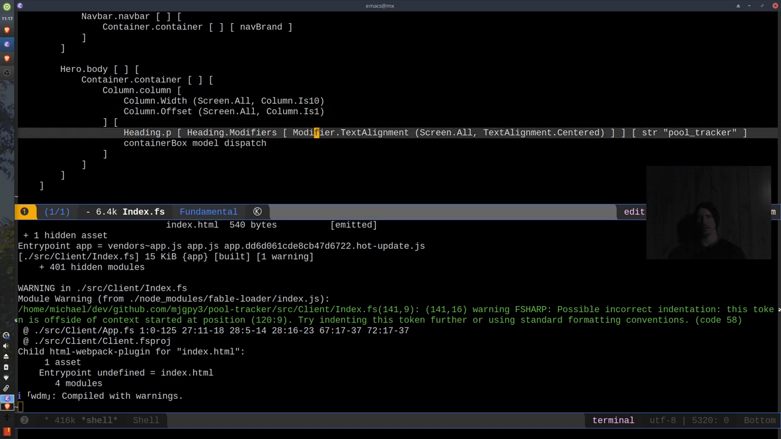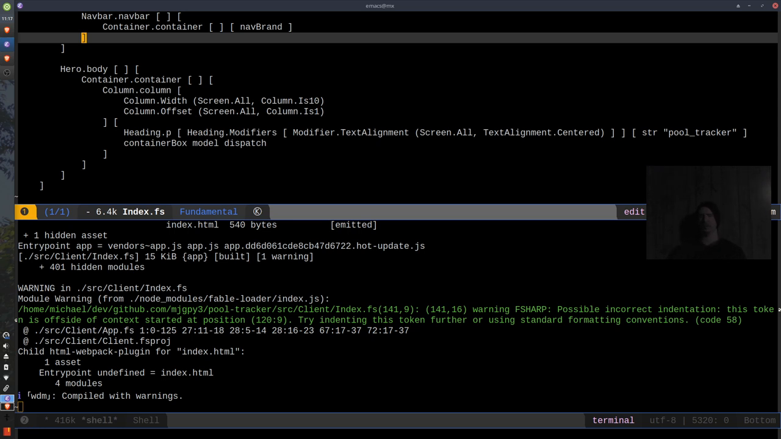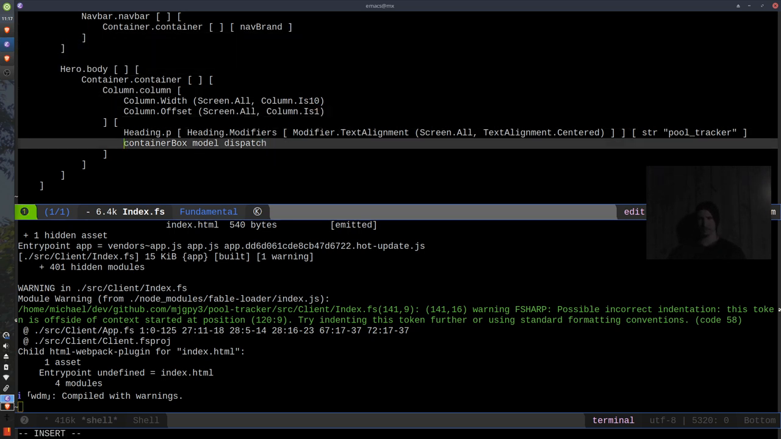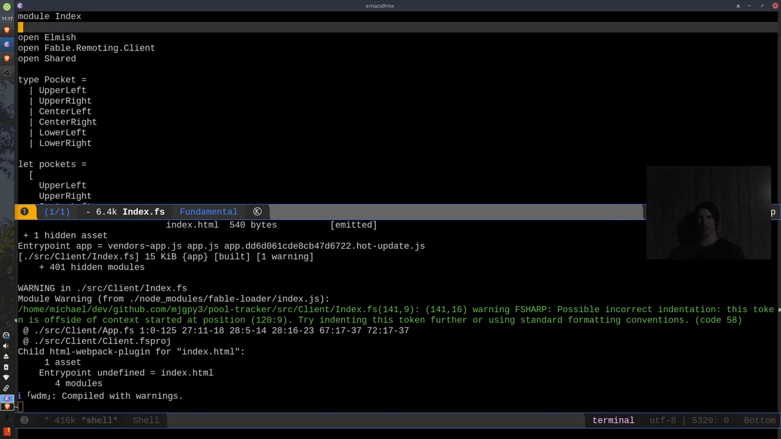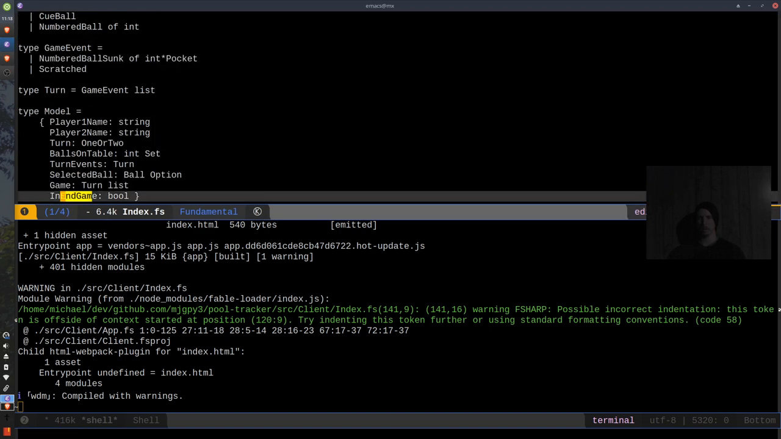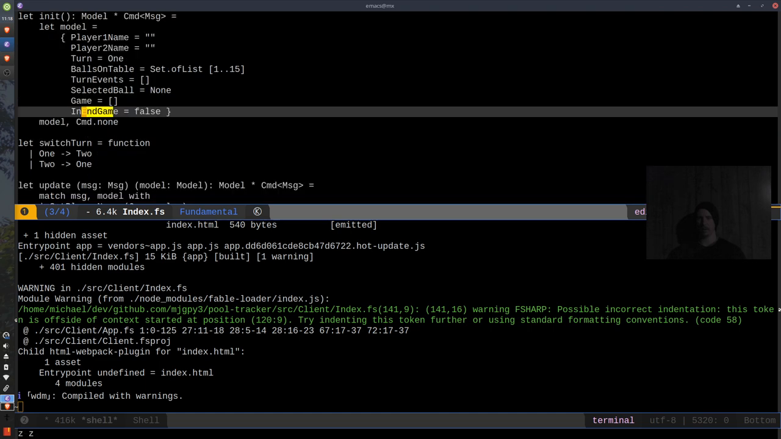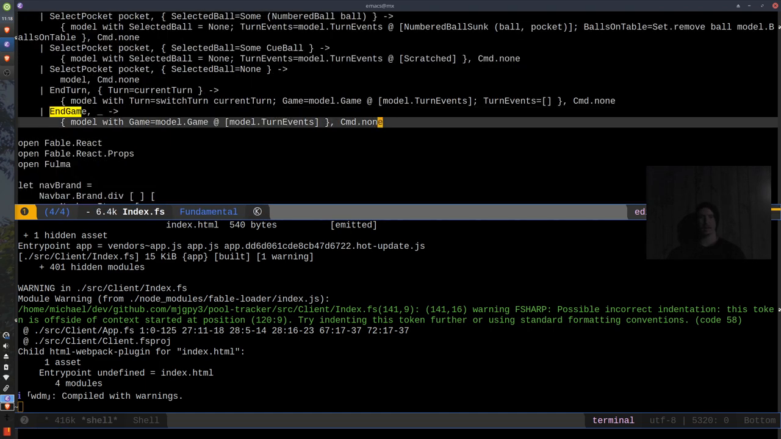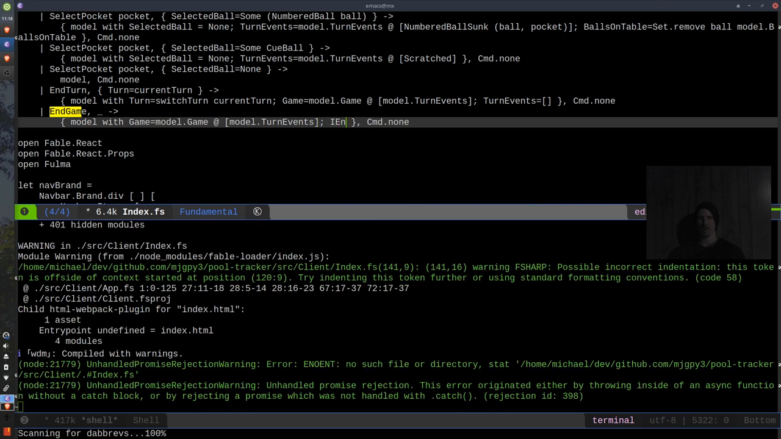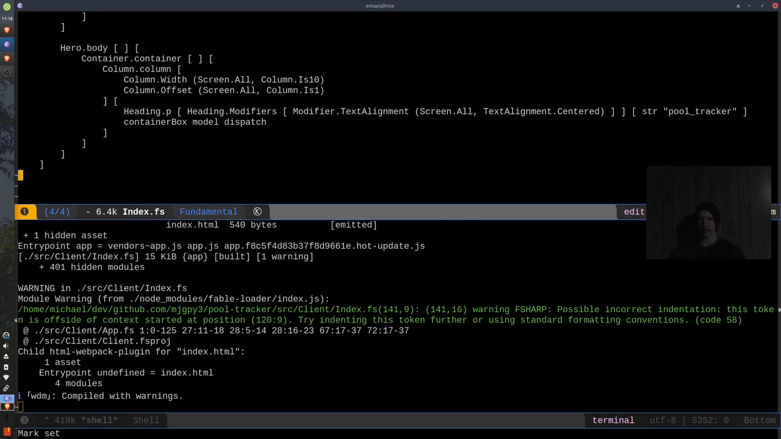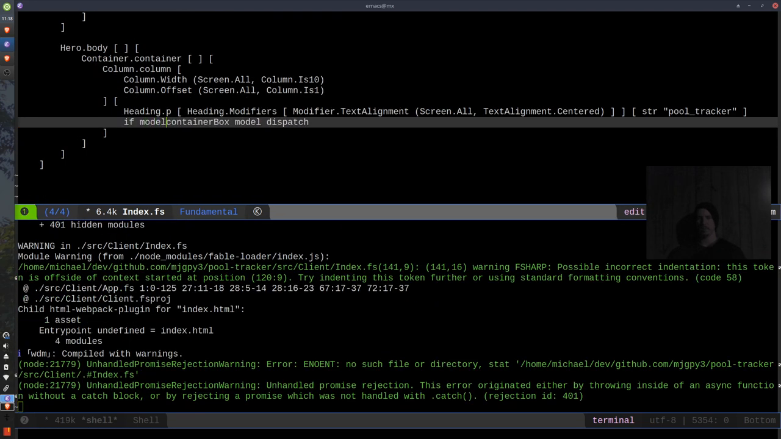So, container box, model dispatch. So I think I'm going to do something like... Oh, end game should say... Okay. Yeah, okay. So if I get an end game command or an end game message, I want to say in end game equals true to indicate, yes, I'm in end game. If model dot in end game, I want to do something different than before. End game model dispatch.